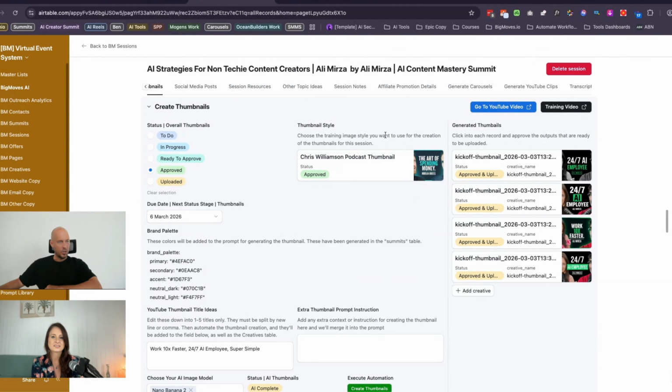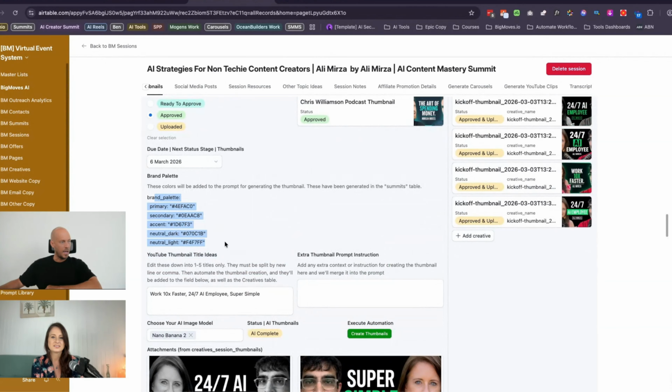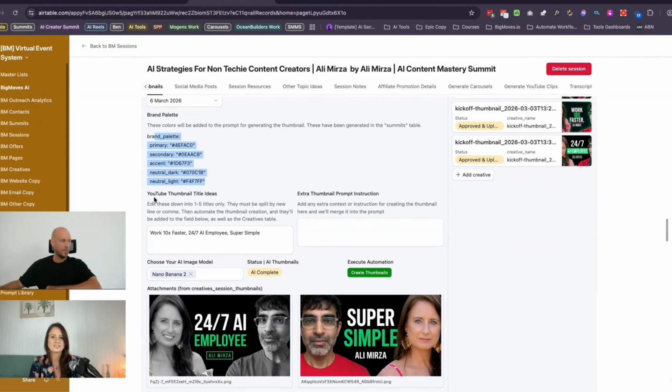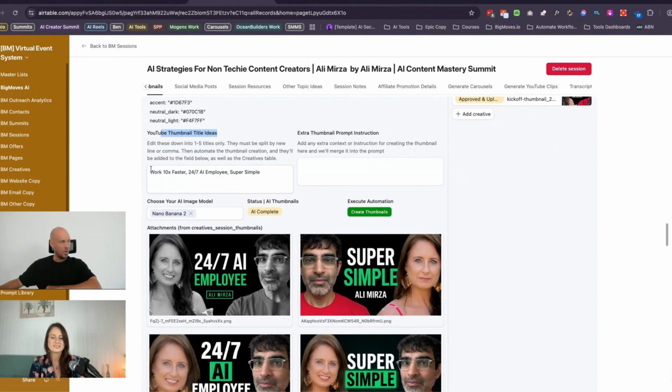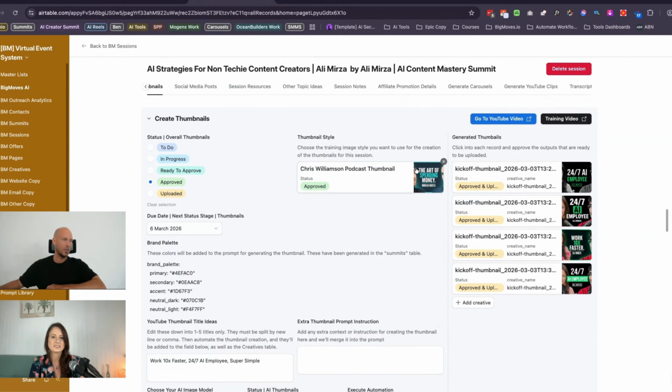So once we have the training images, we then feed in our brand palette. We create this in our brand section of this system. We then have our title. I wanted to create thumbnails with 3 different titles. So we have an automation that splits the 3 titles into what's called different items inside of the automations, so that it'll create 3 images for us when we actually trigger this workflow.